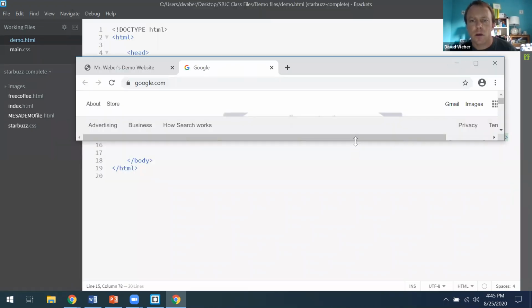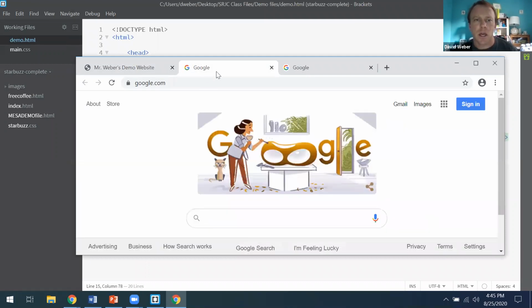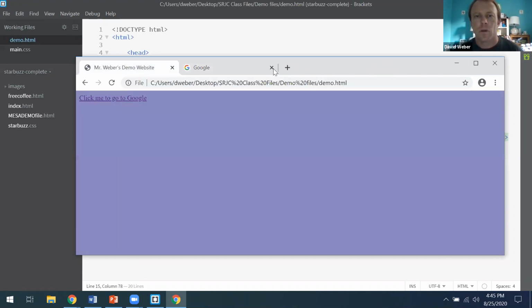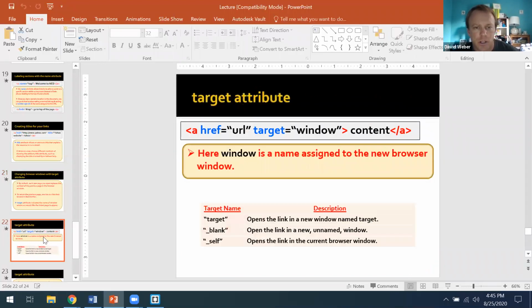Okay, right there. See, I clicked it and it opens another one because the target is a blank tab. That's really important, okay? So I'm going to close those. Well, we're going to have to eventually move this around. All right, there we go. Let's go back to the PowerPoint. Target attribute.